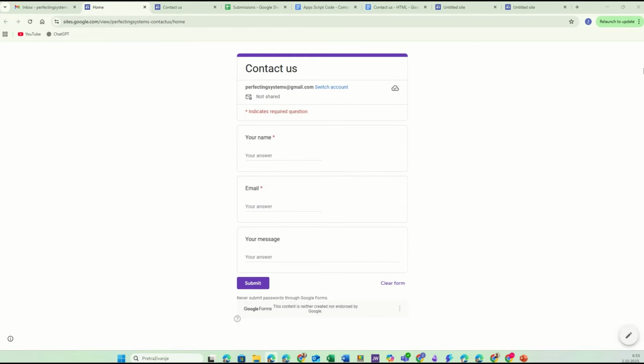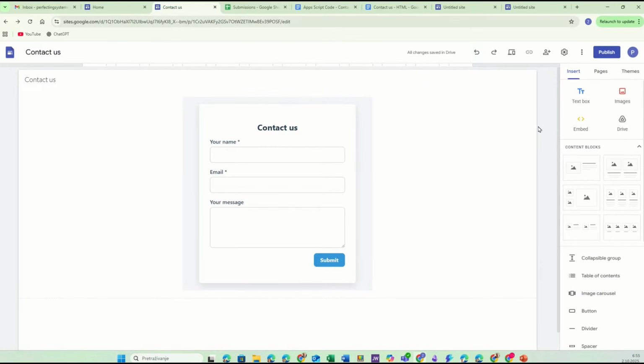Google Sites is perfectly integrated with other Google tools such as Google Forms application. However, the form created in Google Forms does not look professional. Would you like to learn how to create a form that looks professional? For example, like this. Let's create it together.